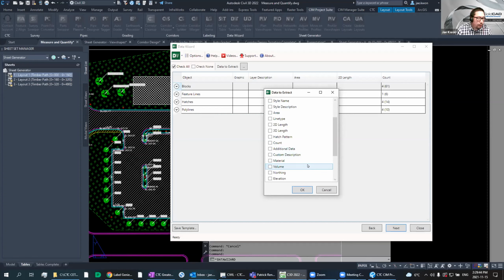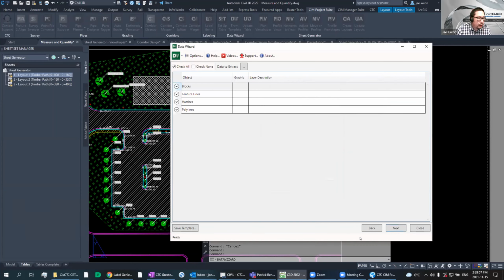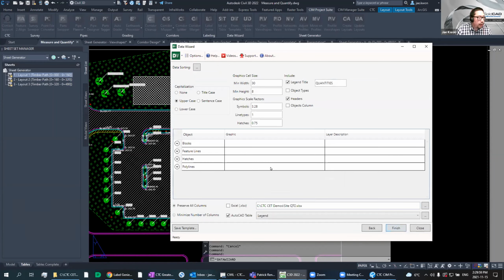If you rely on that extra information, you can definitely tap into that. For now, I'll just go with the simple setup and use a layer description and go next. And here we can choose the appearance of the table, right? So are we going to have a title? Sure, I'll just call it legend.